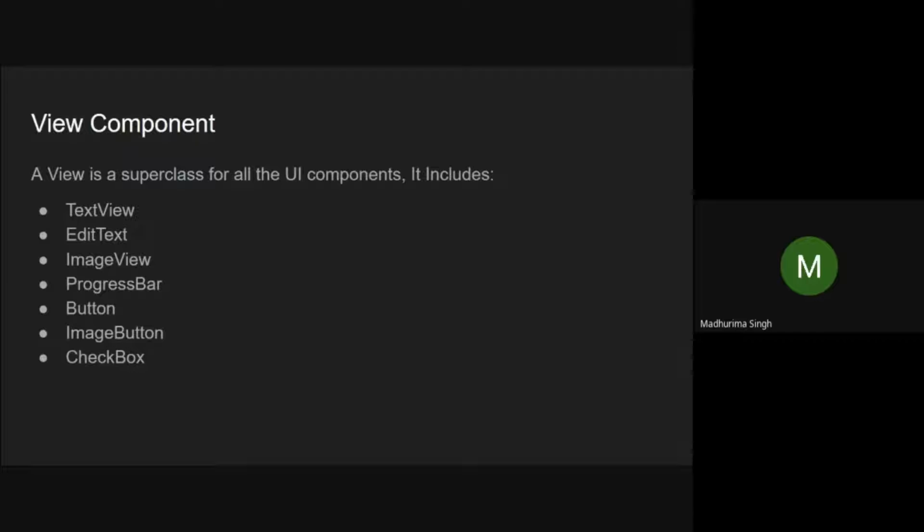Text view. This is used to add text in our application. Edit text. This is used when we want to take some input from the users. Image view is used to add images in the application. Progress bar is used to show the progress of something, for example, the loading screen.